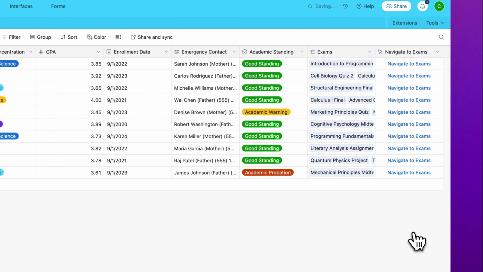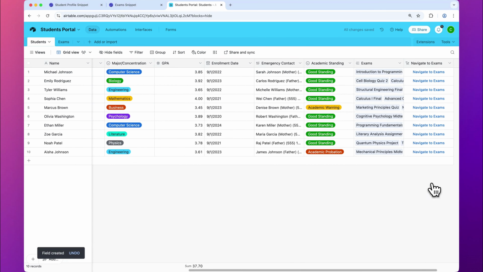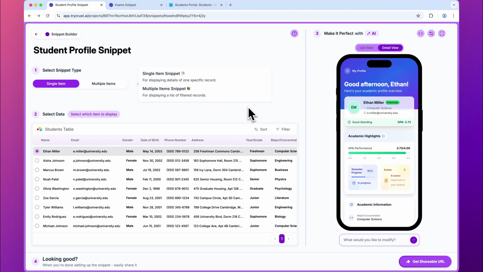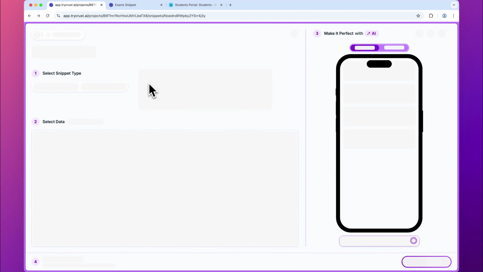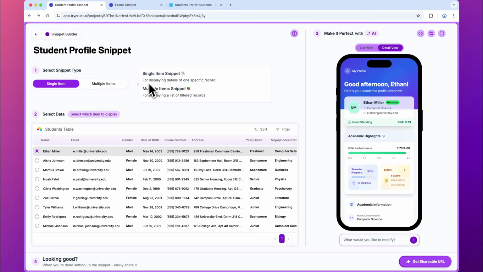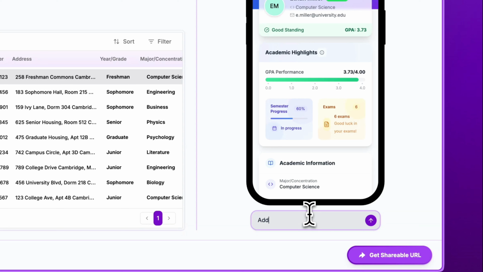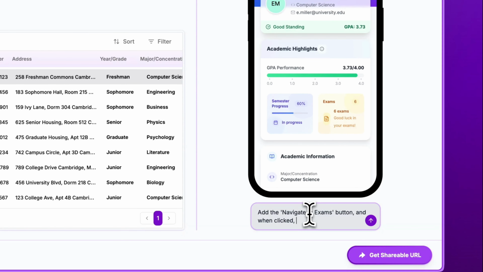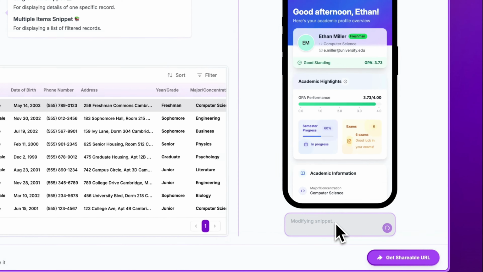Now, after adding this button field in Airtable, we need to update our origin snippet, the student profile snippet, so it displays this new button. To add this button to the snippet, we can refresh the builder to ensure that it sees the new field, and then use a simple prompt. I'll type something like, add the navigate to exams button, and when clicked, navigate to its URL. Crust AI will now regenerate the snippet to include our new button.